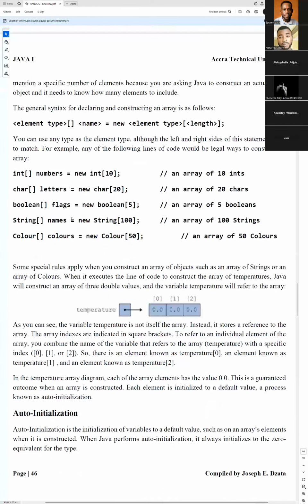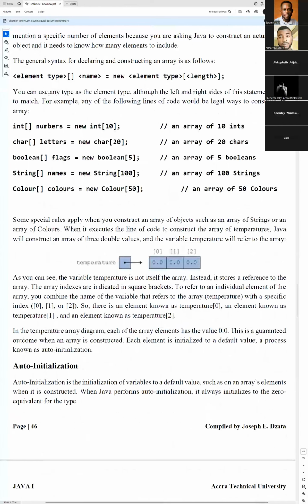All right, so this is how the syntax looks, what we just did. With the syntax, you can see the data type, which we used as double, or the element type, which is double, then the bracket, then the array name, which was temperature, then we had the new keyword, and then the data type, which was double, and then we specified the length of the array as 3. Okay.